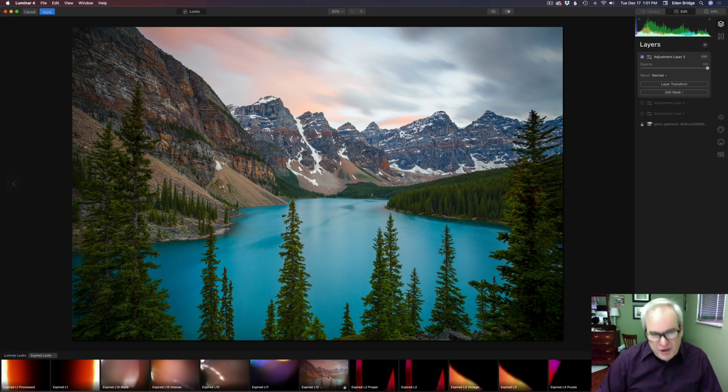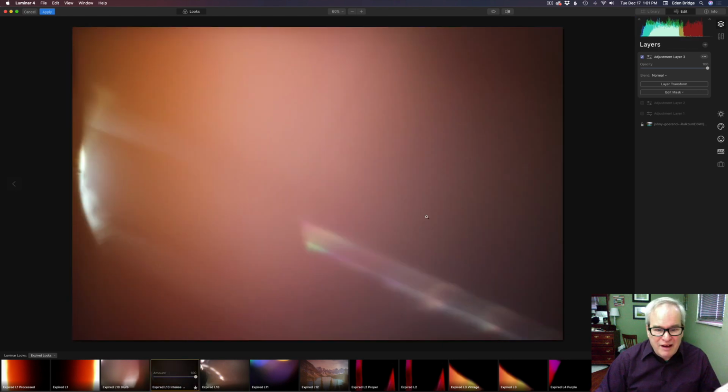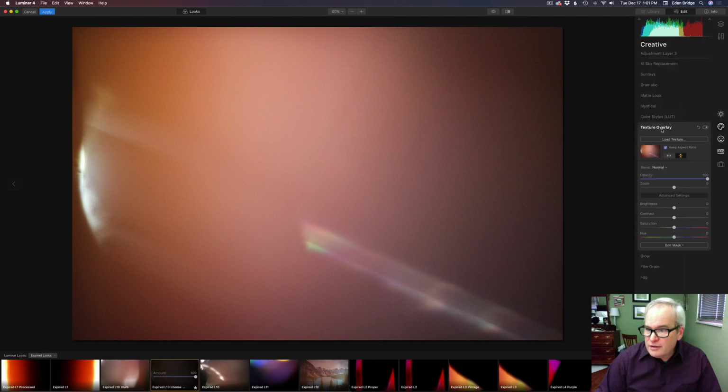Like this one, expired L2, you might be able to use that one, but look at some of these others, like expired L10 intense. Let's click on that one, and you might say, well, gosh, I can't use that. Well, that is a texture. I'll tell you that right away. And remember, whatever is highlighted here is what they're using in this look right here. So let's go over here to creative and look, texture overlay.